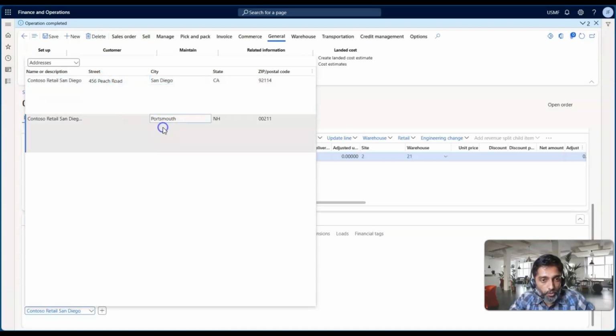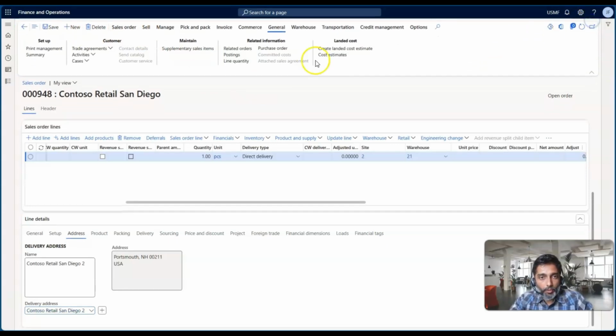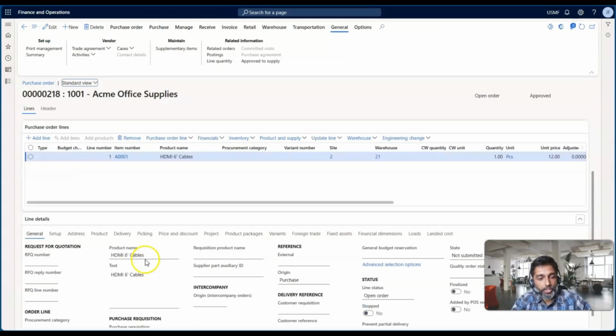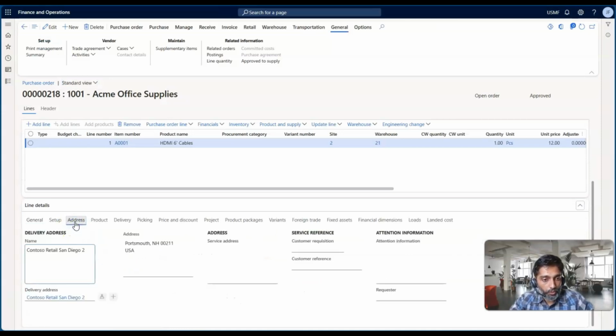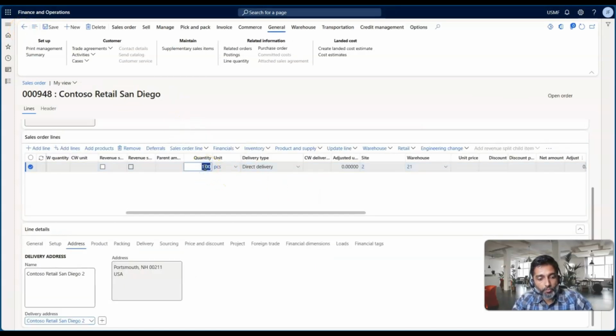Now let me change it to Portsmouth, because the customer is expecting a different delivery address to be configured. So let me save this. Now let me go back again to the purchase order. Now in the purchase order also, we will be able to see that the address got changed from San Diego to Portsmouth. If you go to the address section, you can see the address got changed to Portsmouth. So whatever changes you make in the sales order, the appropriate changes will be applied in your purchase order also. Similarly, in the last episode, we saw how the quantity change affects the quantity in the purchase order also. So that's the whole idea of creating this link either manually or automatically.